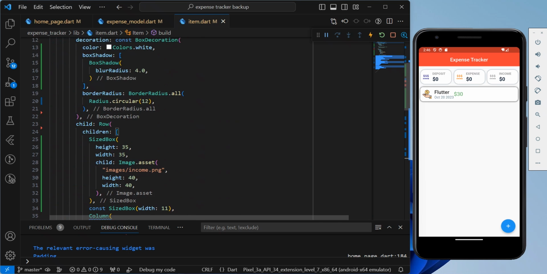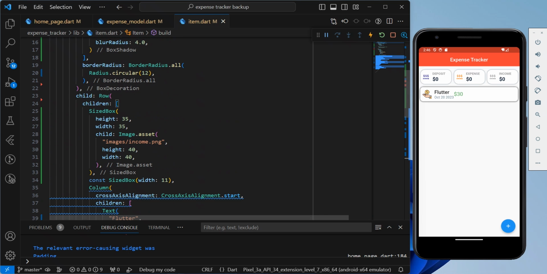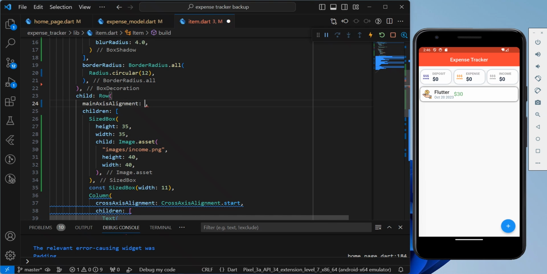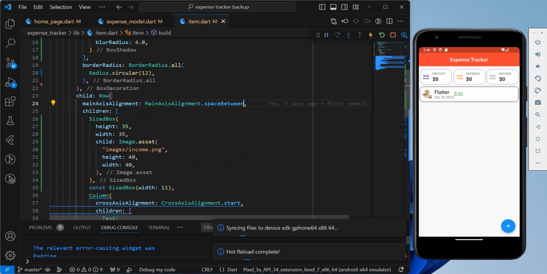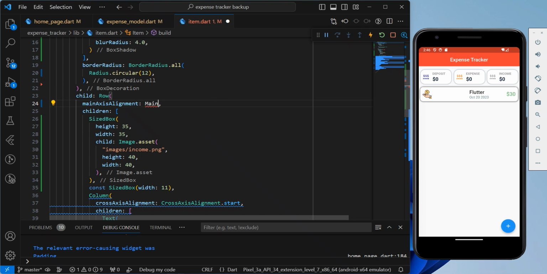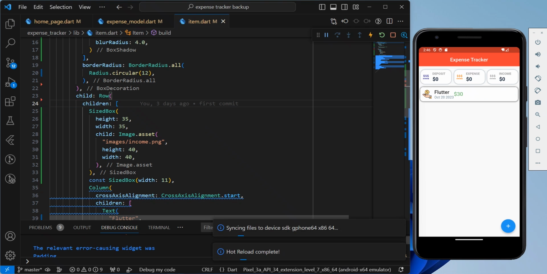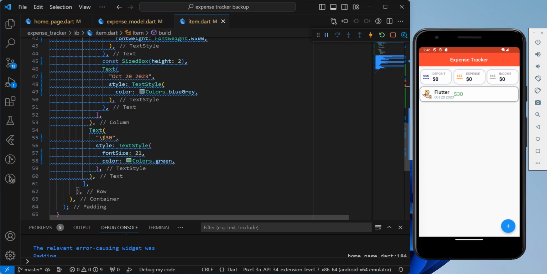I also need to give this row a main axis alignment of space between. So let's come here in the row, and here in the main axis alignment, it's going to be a space between. Not a space between. I should not do this. I just need to give it a spacer. Yeah, I think it's a better choice.